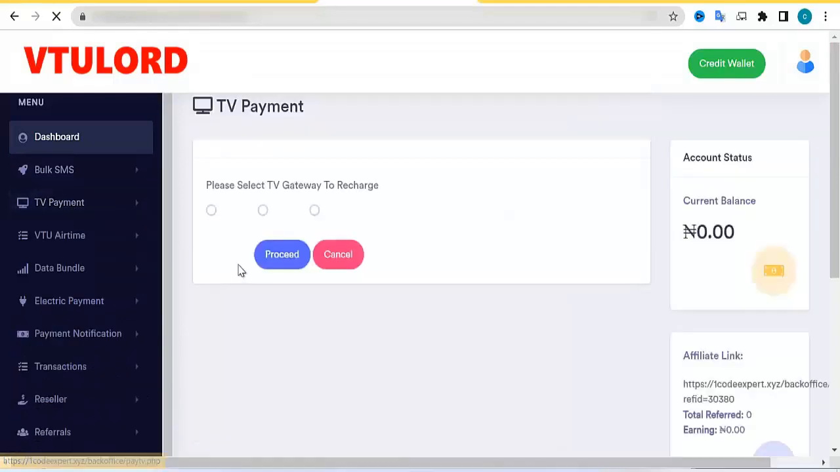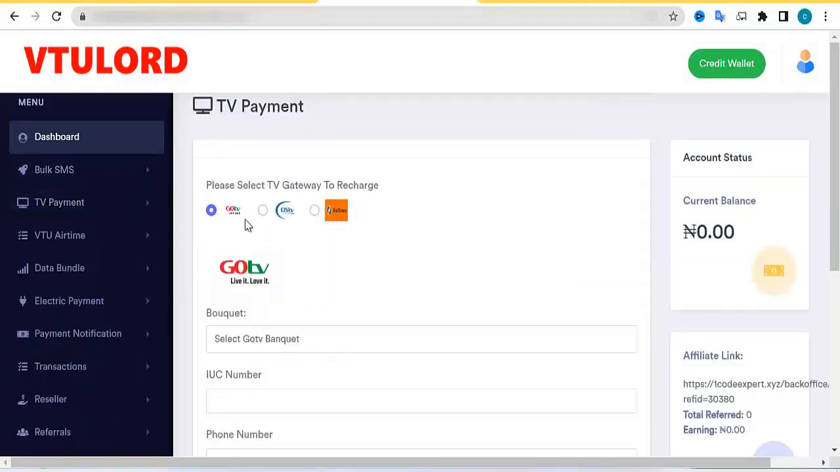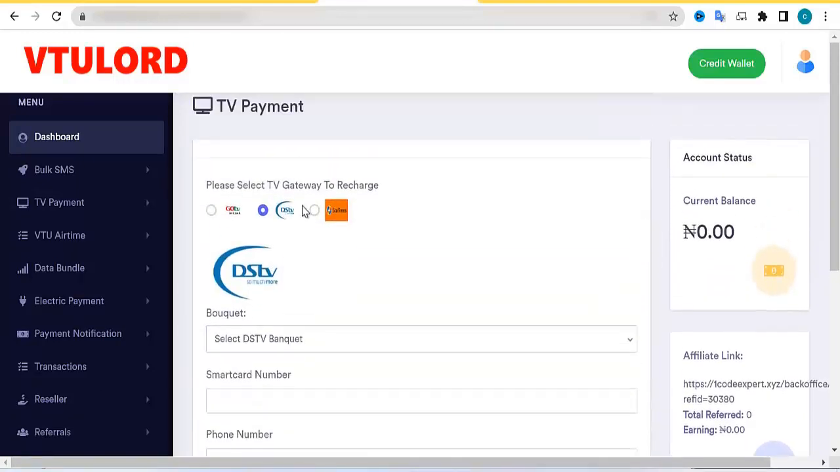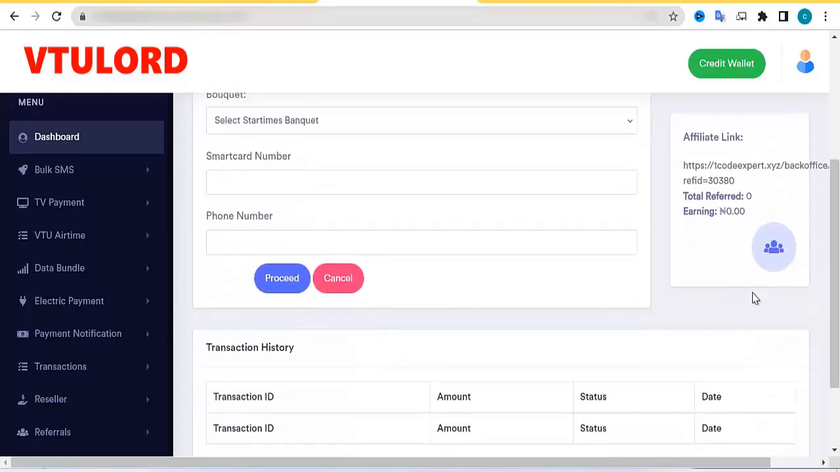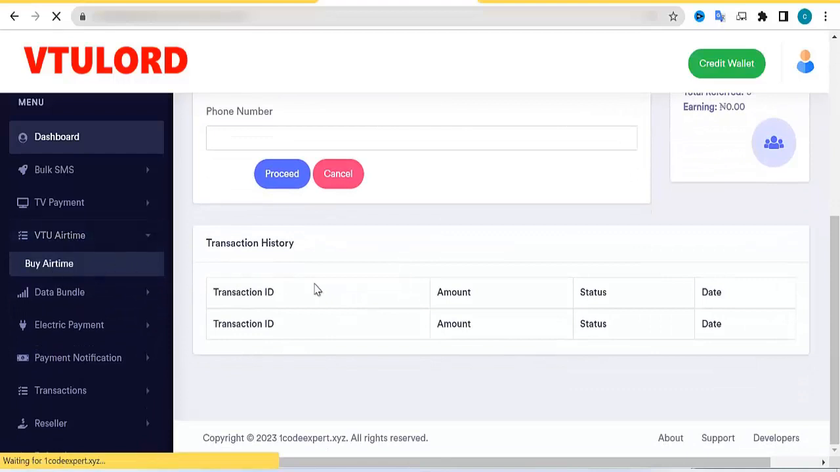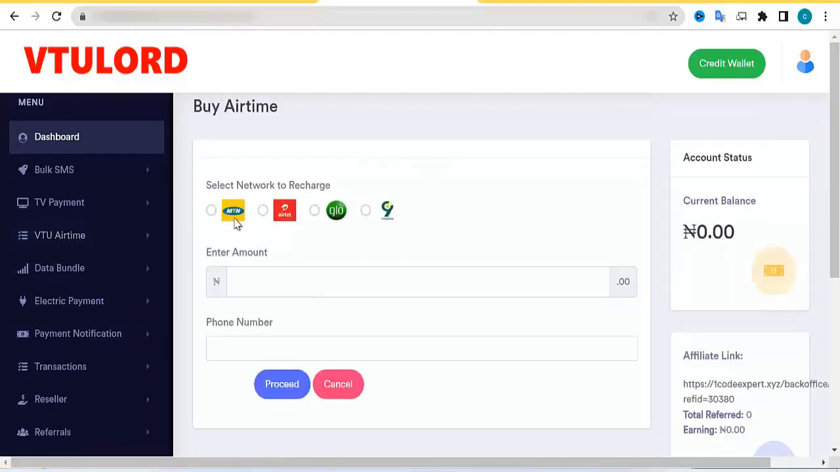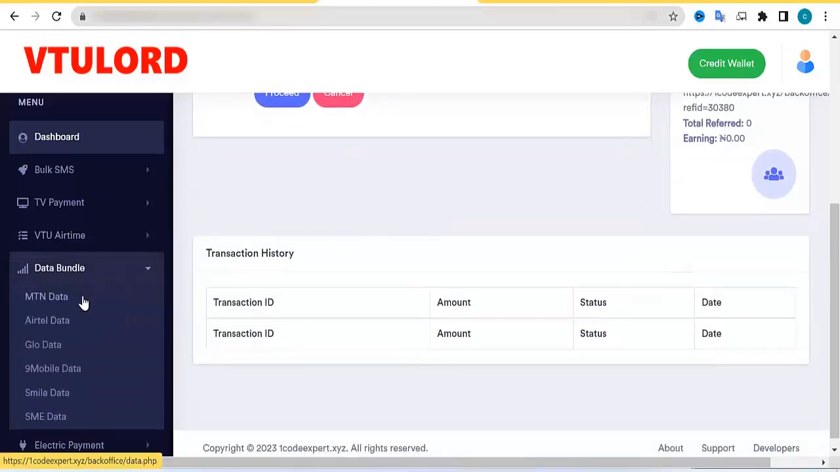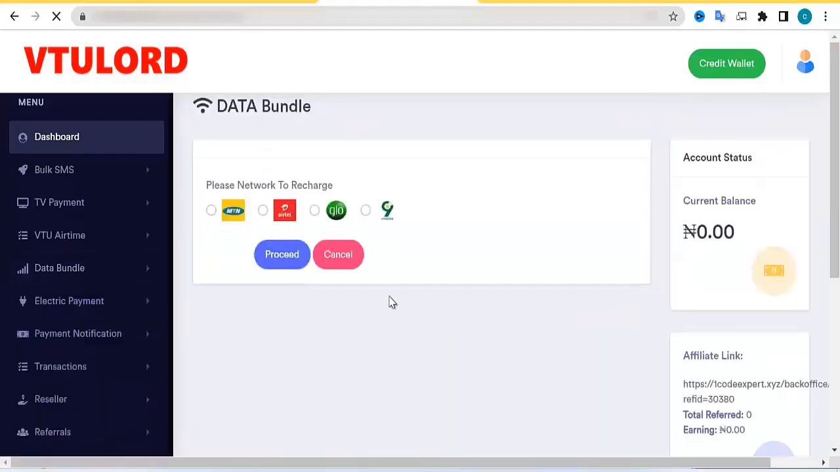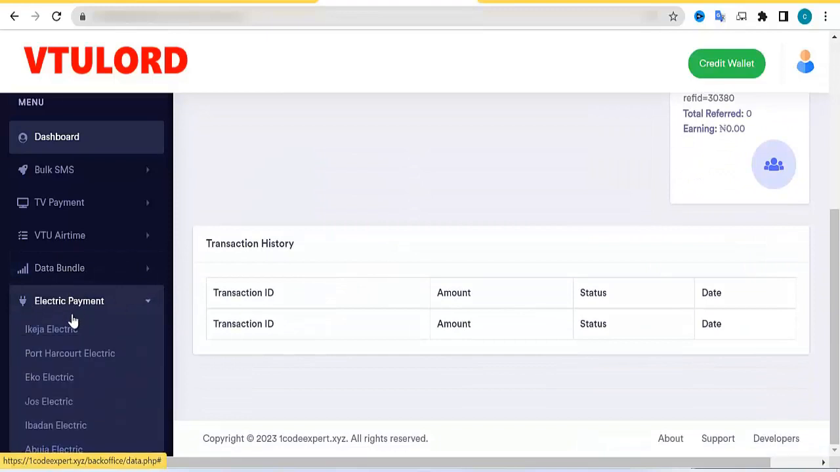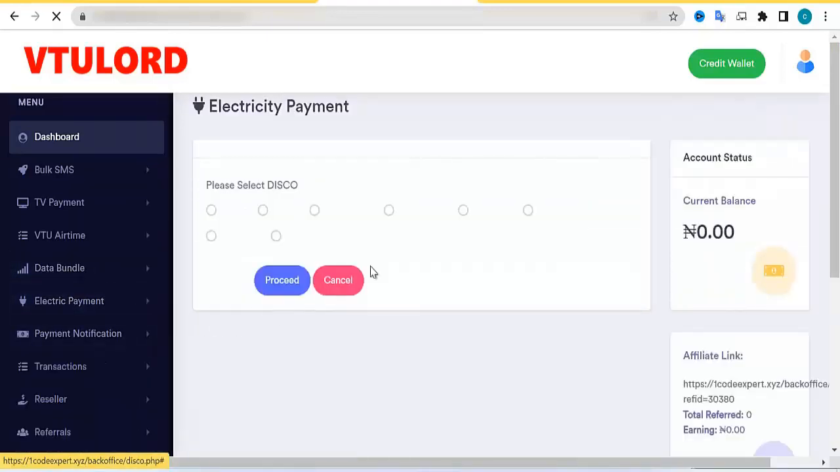So go to TV payment, you can see GoTV. Can you see that? You can see DSTV, right? You can see StarTimes TV. Awesome, right? So let's go to VTU airtime. You can buy airtime. So you can buy MTN, Airtel, Glo, and the likes. The same thing, you can buy bundle. You can buy MTN bundle. You see that you can buy bundle, MTN, Glo, and all that. The electric payment, you can pay for Ikeja Electric payment and some popular payments.